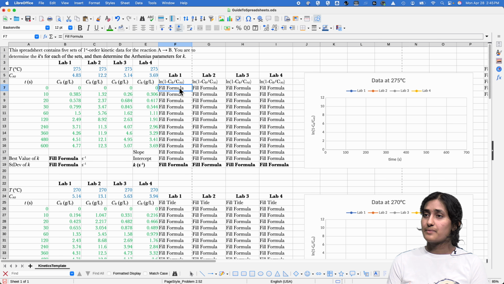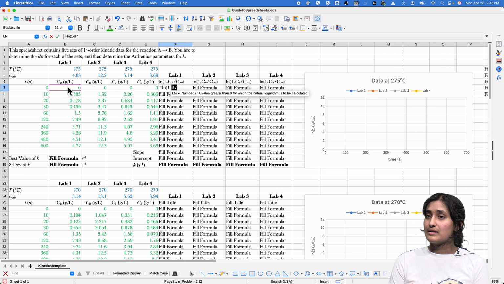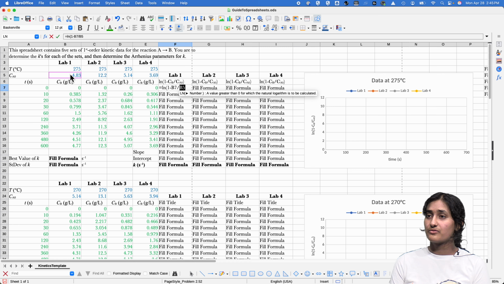We'll now enter the formula. Equals ln(1 minus, and click on the value of CB in cell B7. Then type slash, and click on the cell for lab 1 CA0, cell B5. We want to be able to drag or copy and paste the cell to all of the remaining cells without having to change anything. So we'll hit the function key F4 and watch the dollar signs appear.